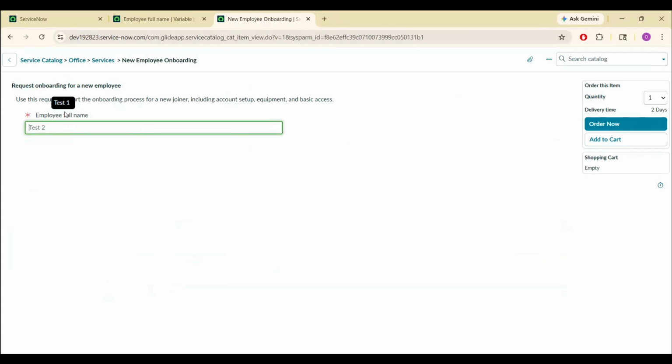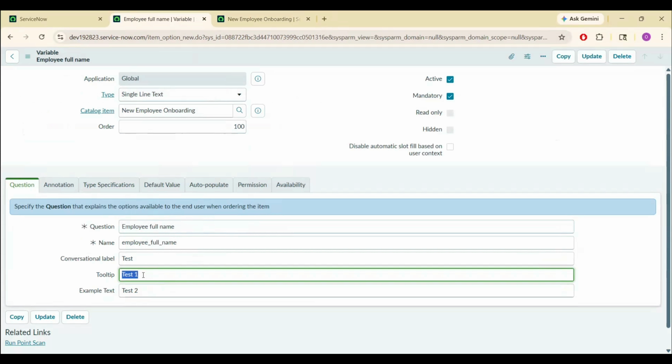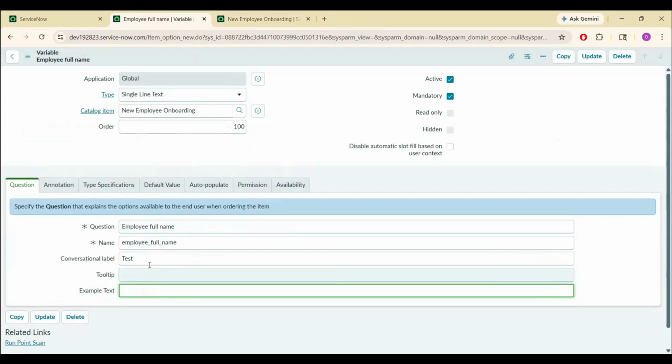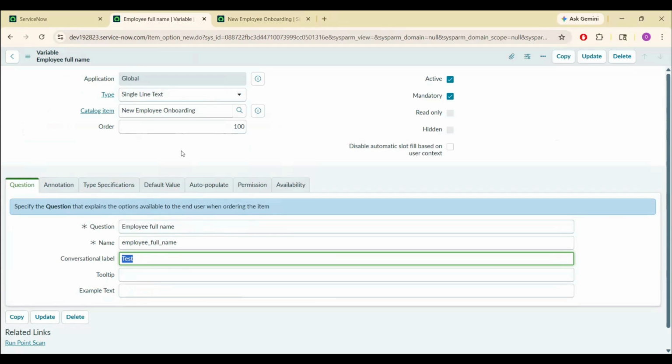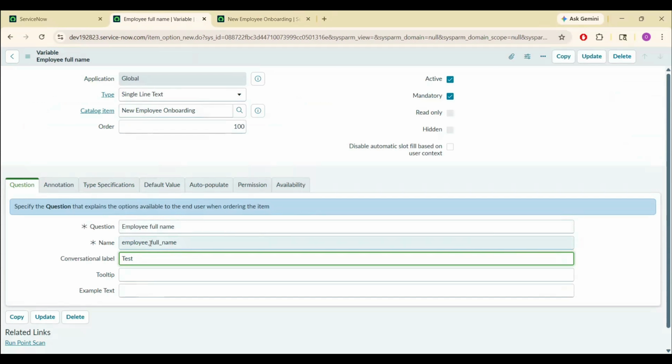Now, if you hover, this is test 1. It means the tooltip is coming as test 1 here. So we are done with tooltip. We are done with example text. Conversation level. So it is not coming anywhere. Okay. So now it is your job. Take it as a homework to find out what happens to this conversation level, where we find it. What is the use of this? Okay. So now let me save this.